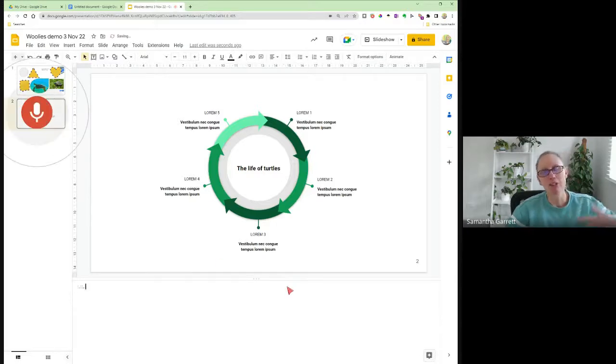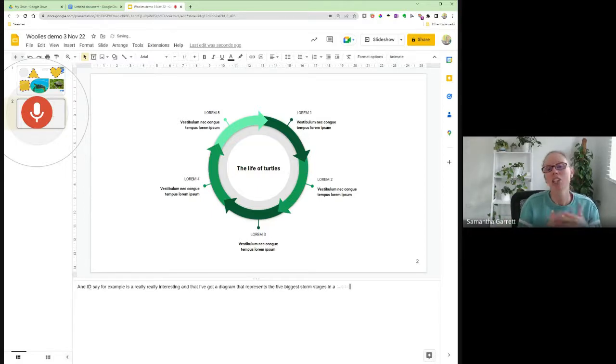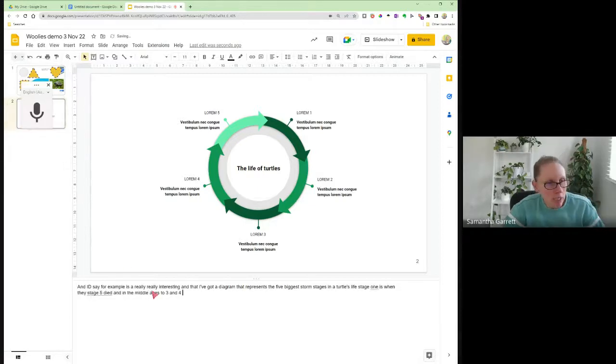And then I'd say, for example, the life cycle of turtles is a really, really interesting topic. And you'll see here that I've got a diagram that represents the 5 most important stages in a turtle's life. Stage 1 is when they are born. Stage 5 is when they die. And in the middle, we've got stages 2, 3, and 4. So I've just really quickly gotten my thoughts out in there. And then you could see I could go in and change or edit that to really get my ideas together.